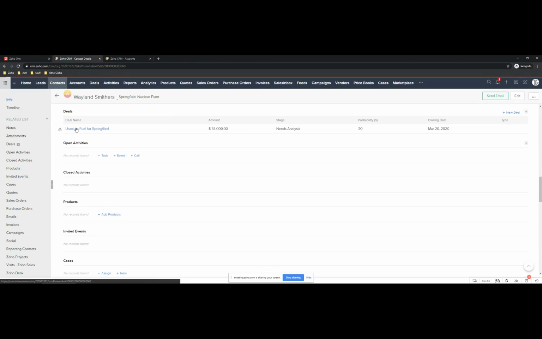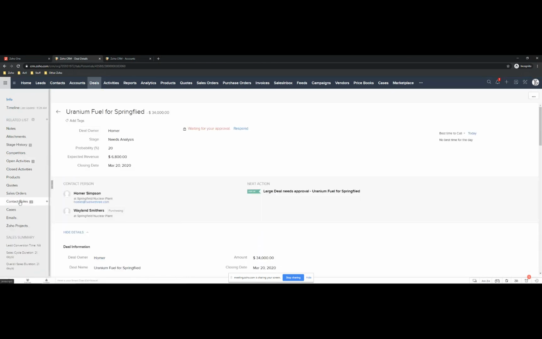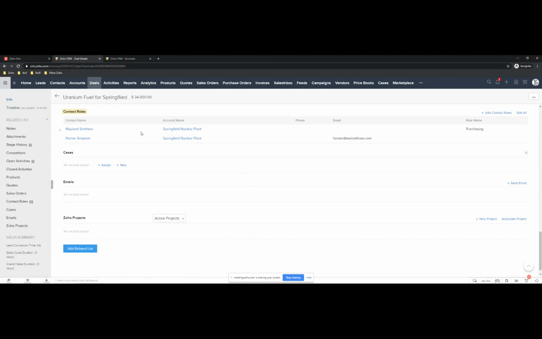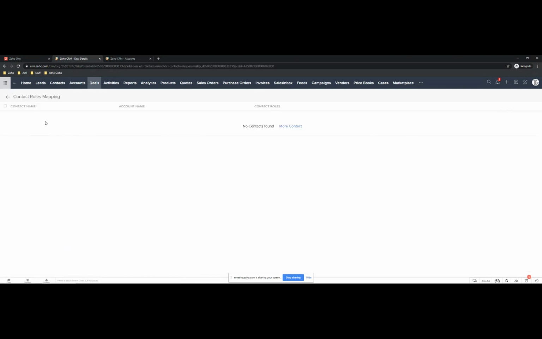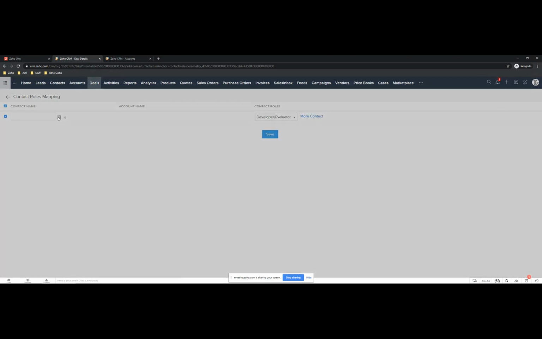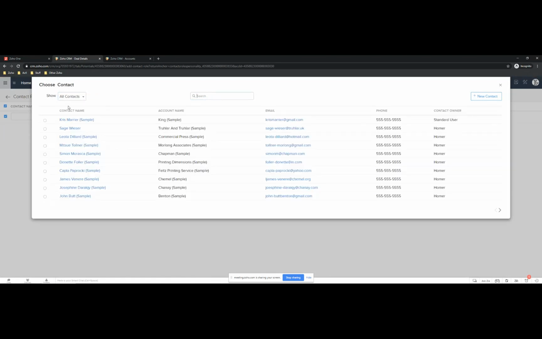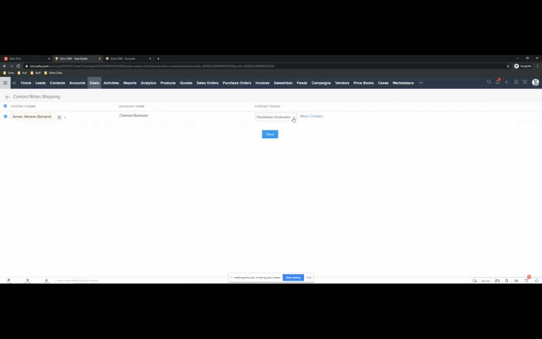But another thing I can do is under contact roles. Let me say there's a bank involved, and I want to add the bank. They don't work there, so I have no more contacts at the nuclear plant. But I can go to more contacts here, and I can look up anybody. I just look up all contacts, and I'll say James Veneer is, again, I don't know if I like this list. I'll say he's the engineer on it. But he works for a different company, so it's okay.